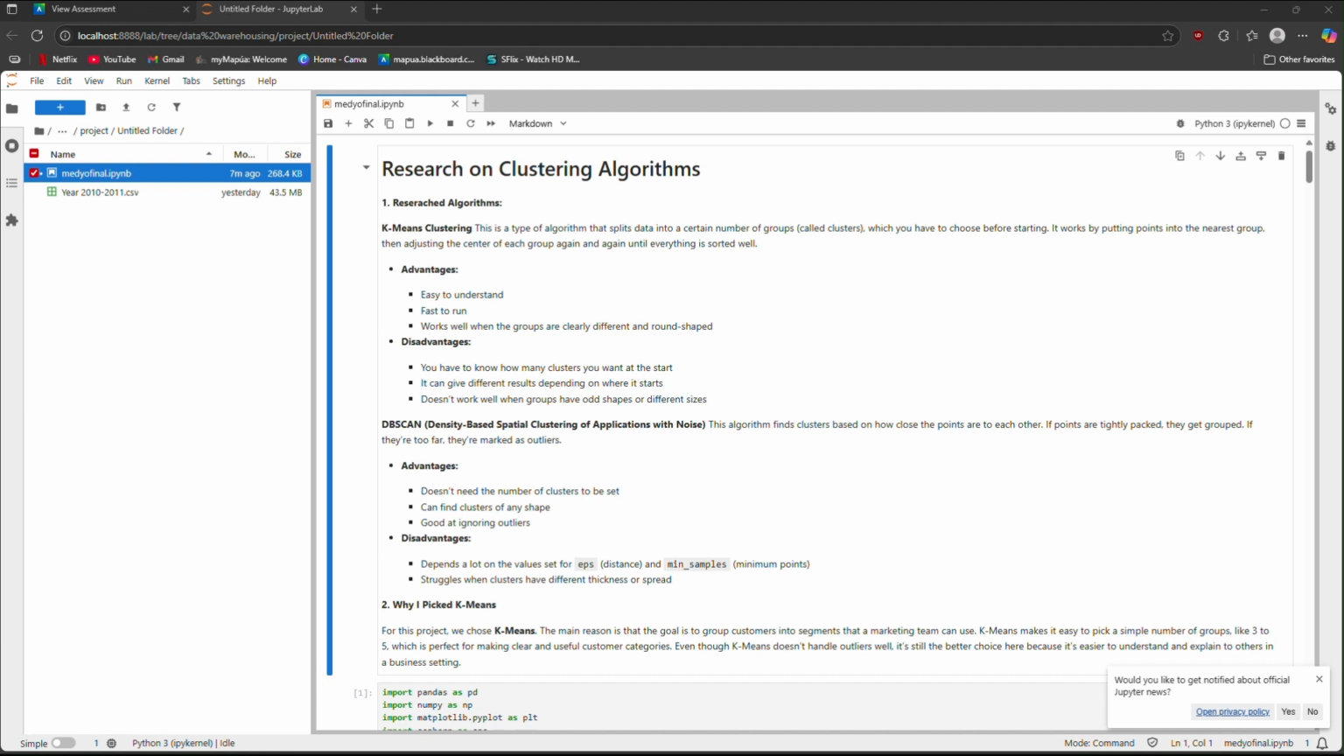For DBSCAN, or density-based spatial clustering, DBSCAN forms clusters based on density rather than distance. It is good at identifying arbitrarily shaped clusters and ignores outliers. The reason we didn't choose DBSCAN is because the dataset has varying densities and noise. DBSCAN is sensitive to eps and min samples, which are hard to tune here. K-means gave better and clearer business segments.